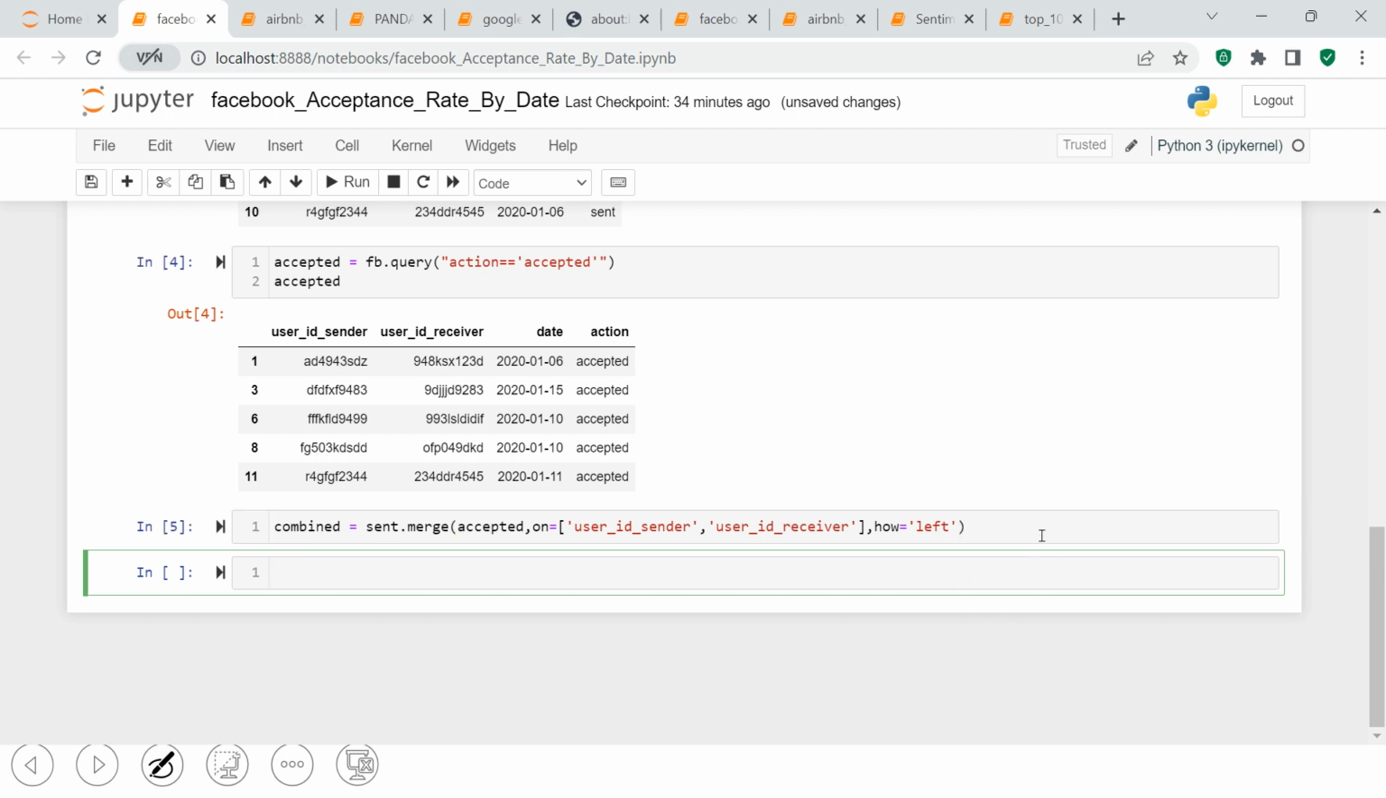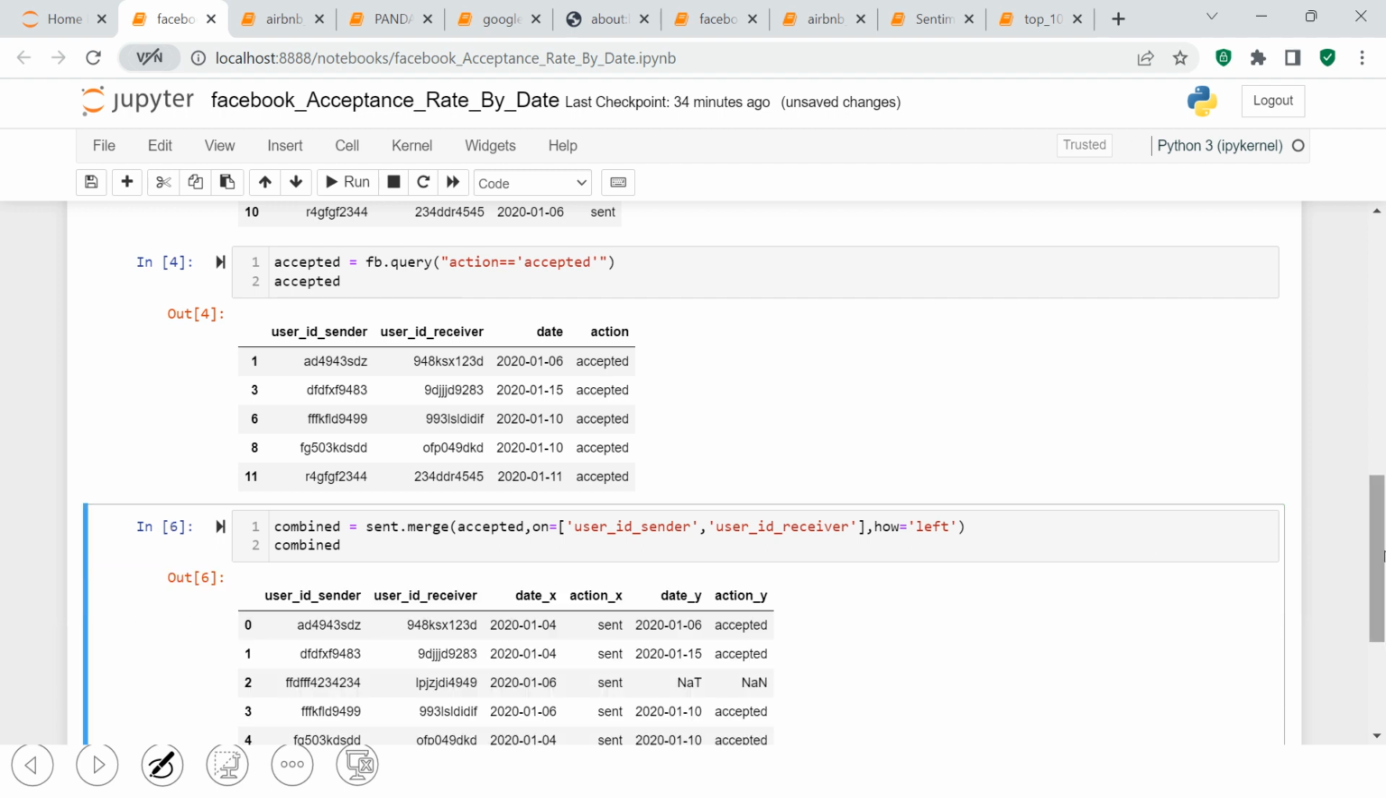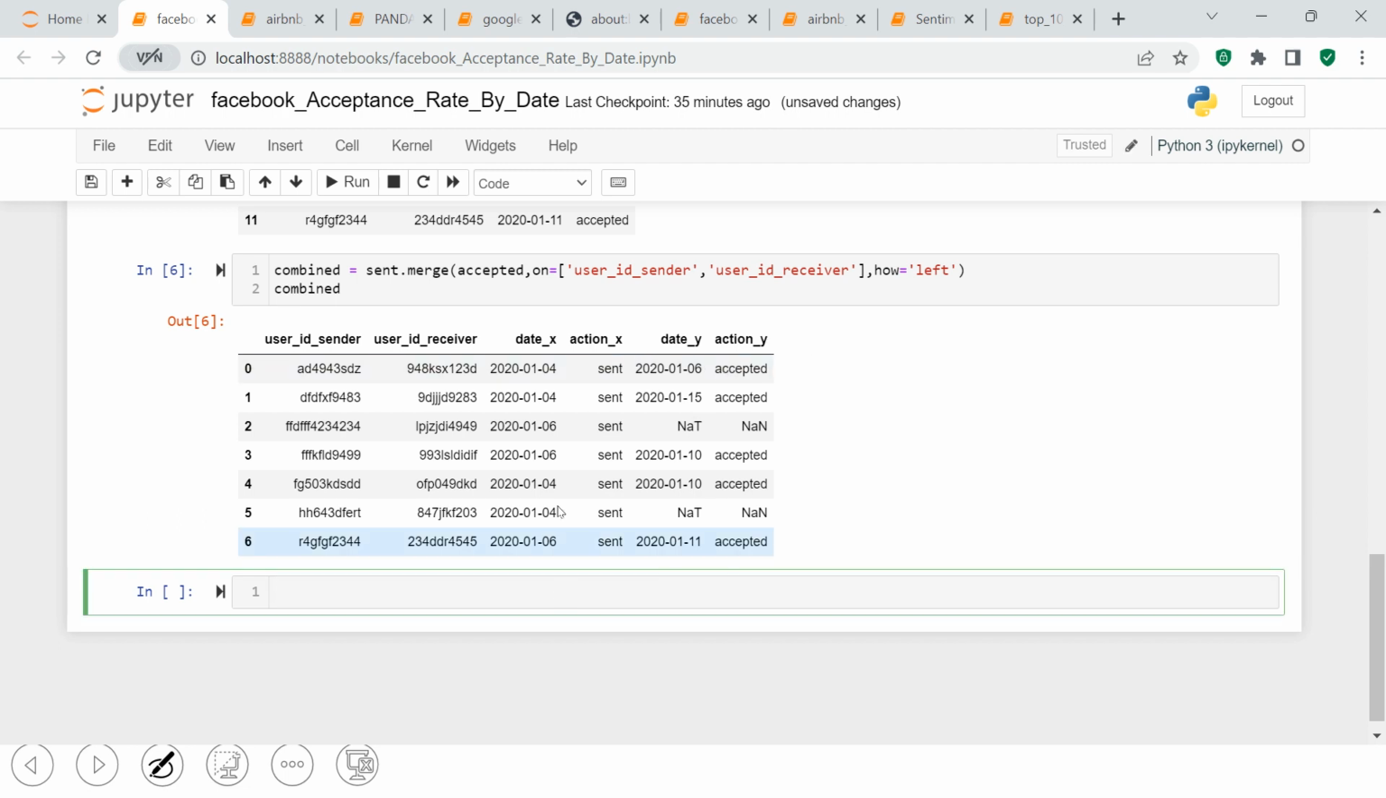So let's just try and see how the data looks. All right, we got this data. If you want, you can just change this suffix. I'm going to live with this for now, right? Now the next thing which we're gonna do is we need to take the summary of this data by date. So let's just do that.